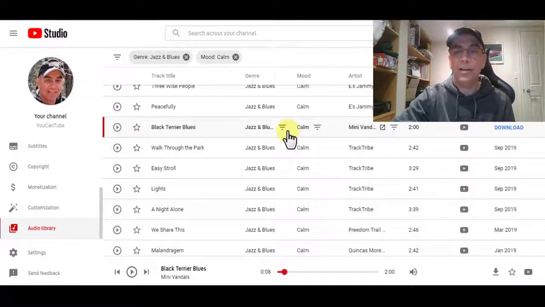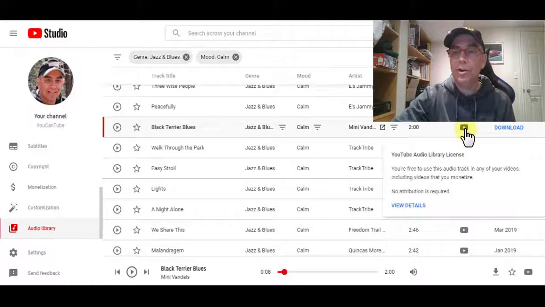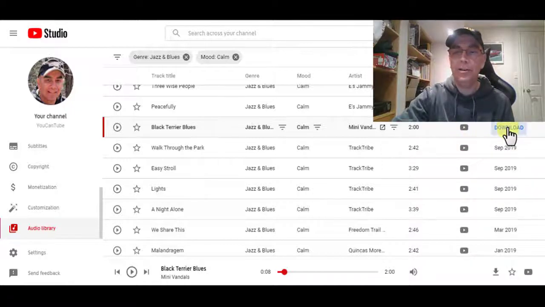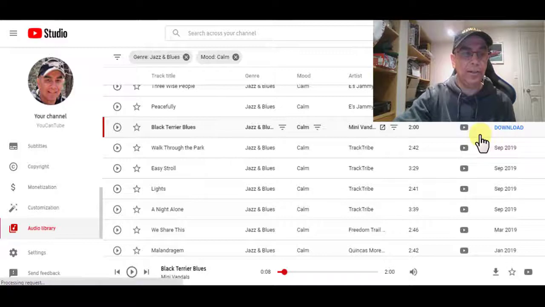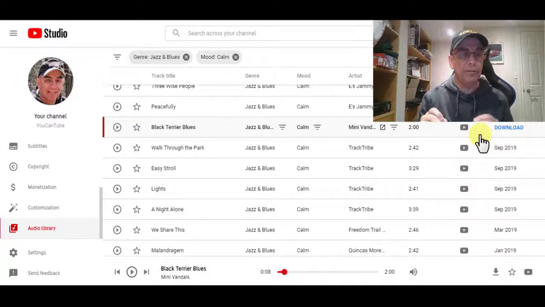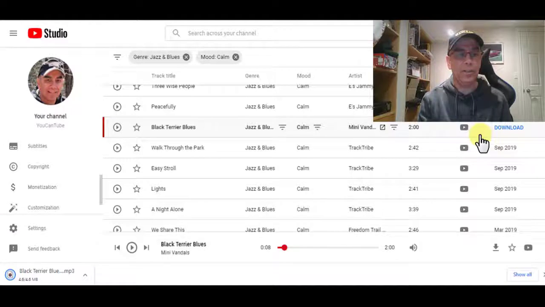Let's say you want to download this. So you already know it's free to use and you don't have to put any attribution in the description of your video. So you just click here on download and it'll download to your computer in your downloads, and that's where you'll find it, and that's where you can upload when you're in your video editor and you want to add this music to your video clips.